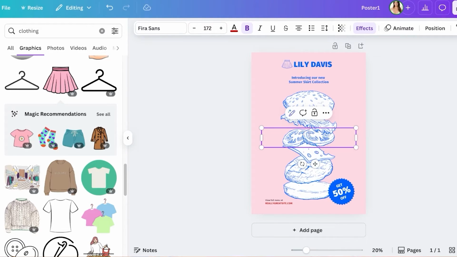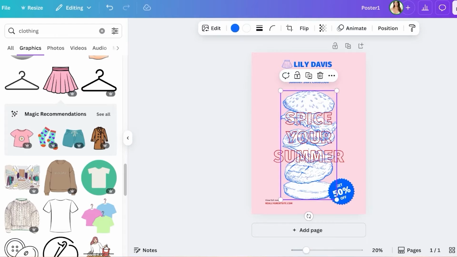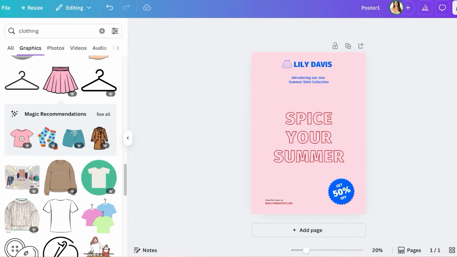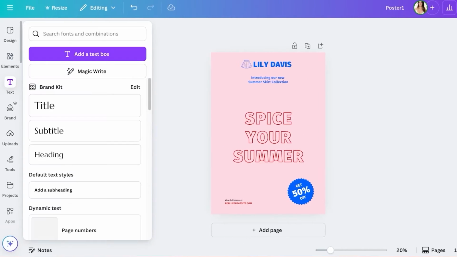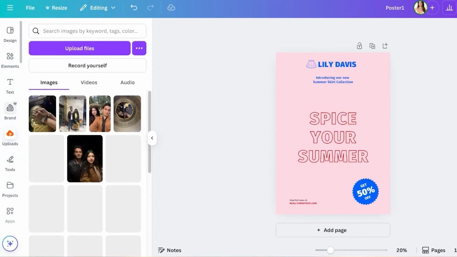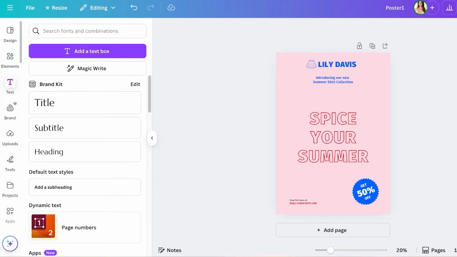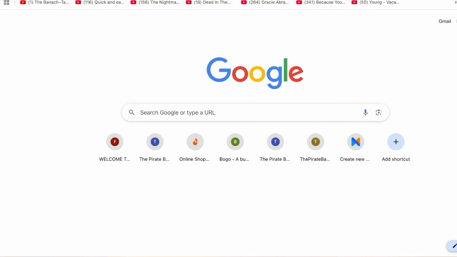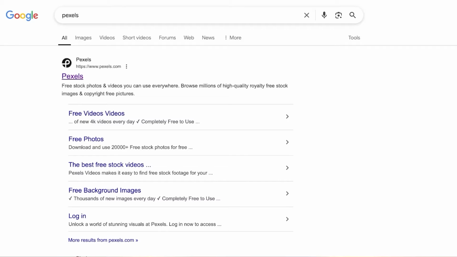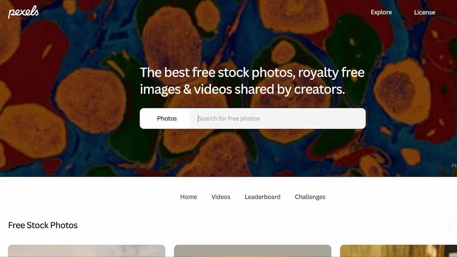I think I want to go with something simple. So, "Spice your summer." And then I'm going to delete this, obviously, because it's a burger illustration. Now from here, you can click on uploads and upload your own content. You can choose to do that, or if you want, you can go into Google and search for Pexels. There are several different platforms out there that allow you to find royalty-free images.